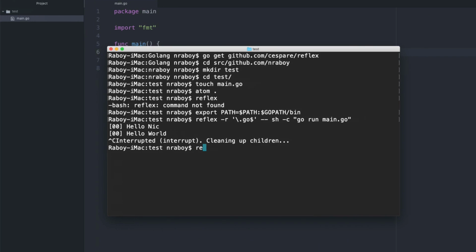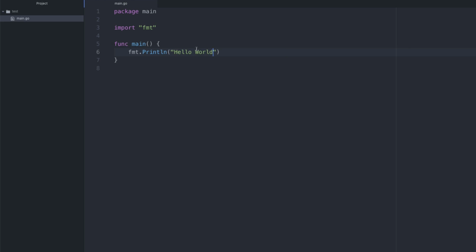So we can say reflex hyphen r, and we're going to provide the Go files again. This time around, I'm going to say hyphen s. Hyphen s is for service, and this is a Reflex option. I'm going to say hyphen hyphen again, sh, then hyphen c for configuration, and go run main.go. Now it's starting it as a service, so it's going to keep it open. And then if I make a change, it's going to stop the service and start it over again. So let's go ahead and try it.